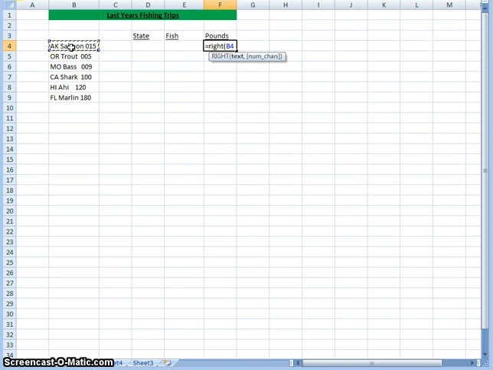And we want to put a comma, and see it says number of characters. If you look at the numbers here, it's listed in 3 digits. We want the right 3 characters. Close that, and you'll see here, in Alaska, I caught a 15-pound salmon. Drag that down, and you'll see all the different sizes for the fish we've caught.